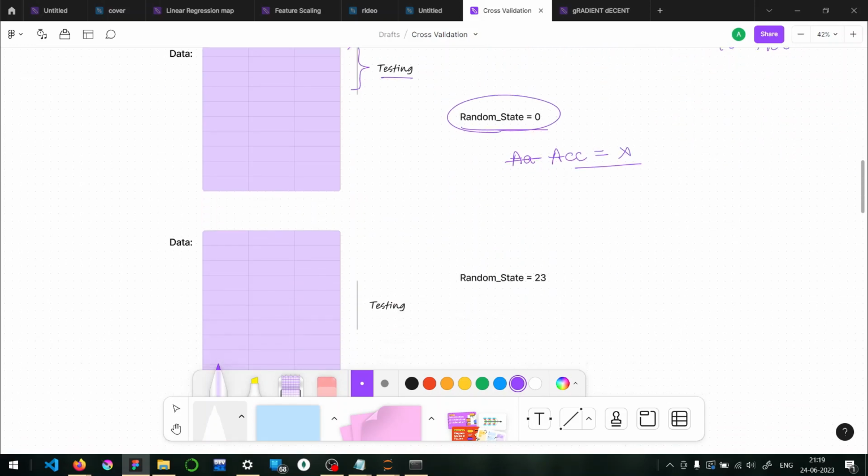Then after that we change the parameter. We select the random state to 23. So this will select a certain different set of values for the testing data. So what is going to be our accuracy? We don't know. It is going to be increased by some value or decreased by some value. We don't know that.